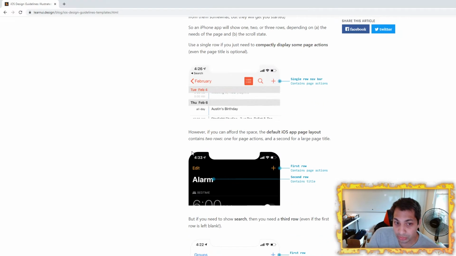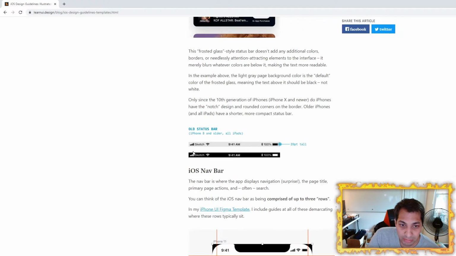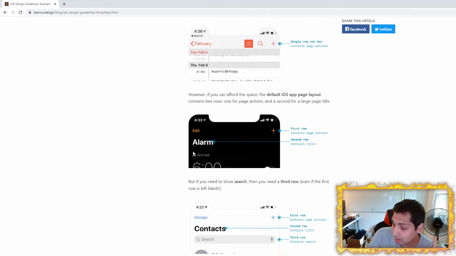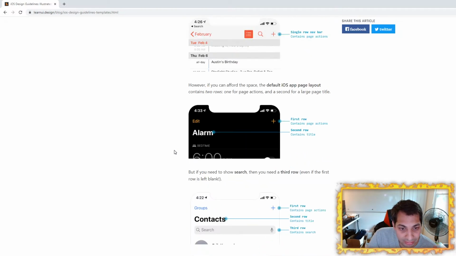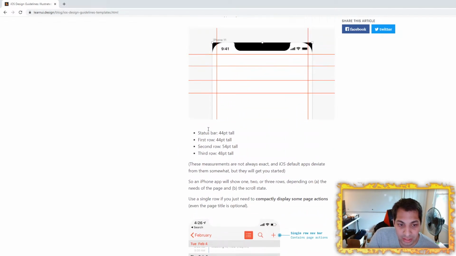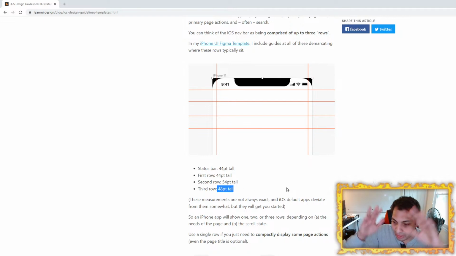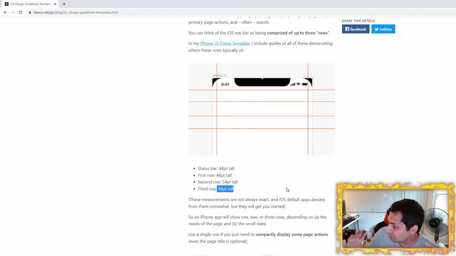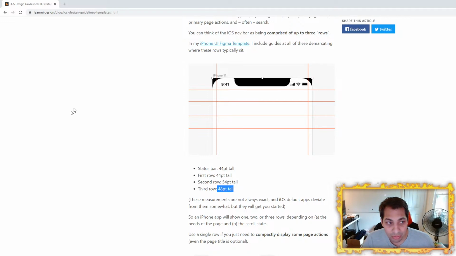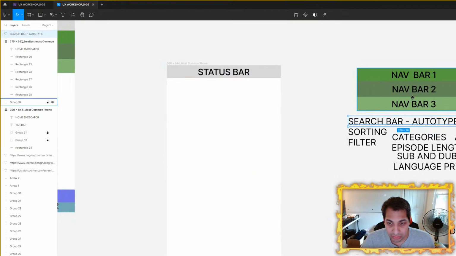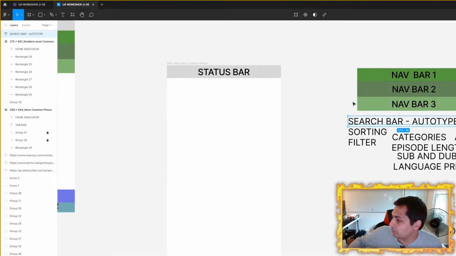And so that also tells you how big your search bar should be. We're going to talk about that in a second. But for iPhone, the 3rd row is 48 pixels high. So that means that the area around your search bar should be 48 pixels high. All right, the area reserved for it. So that's the purpose of those guidelines.